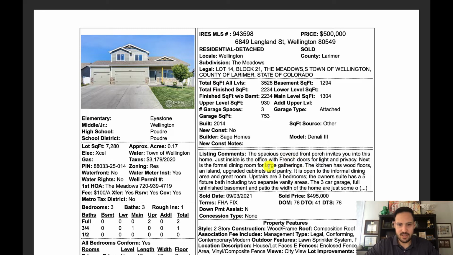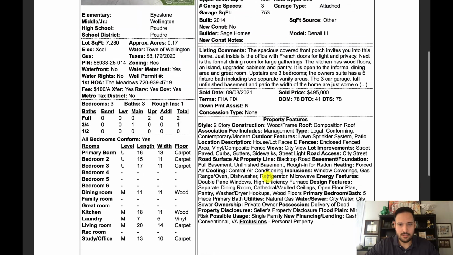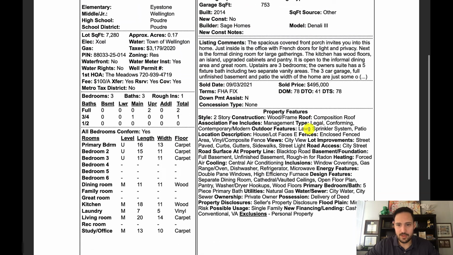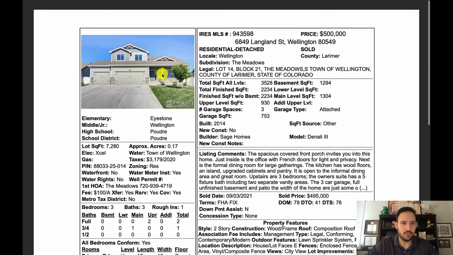And you can see that it has a 5-piece master bath, 3-car garage, unfinished basement, and a large patio in the back. Okay, that's awesome. As you scroll through, you can read more things about this. You can see that it has an enclosed fence area, which means that the backyard is fully enclosed with fencing. Also a very positive thing.